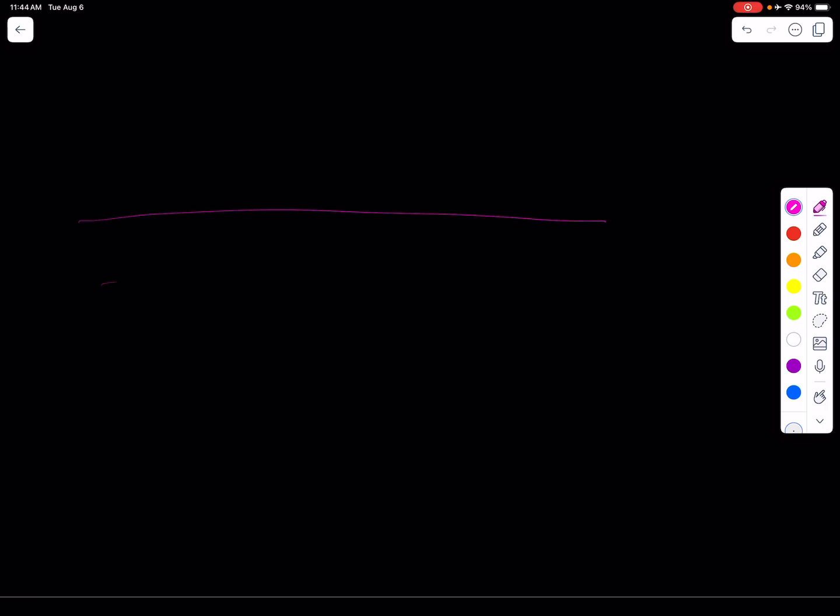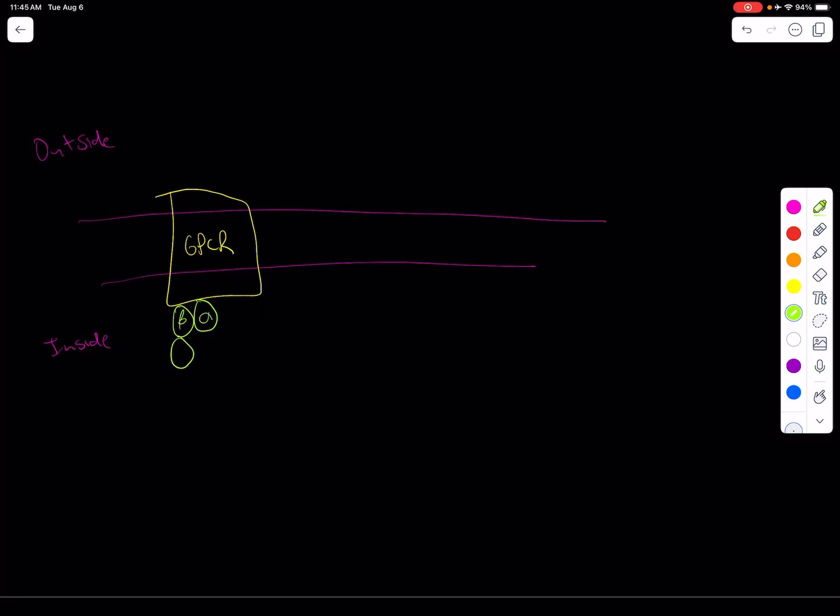Here we're just going to say this is our membrane. Here is the outside, and then we've got the inside of the cell. Okay, and just because we want to make it clash, here is my G protein coupled receptor. And remember, when we have a G protein, we have three parts: there's alpha, there's beta, and there's gamma. So that's alpha.